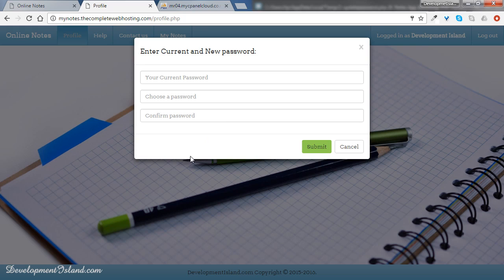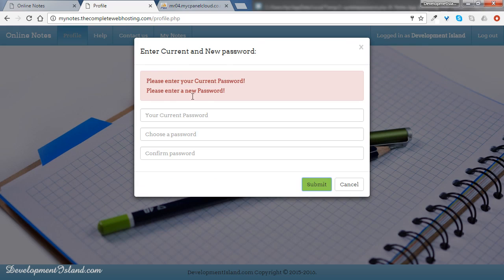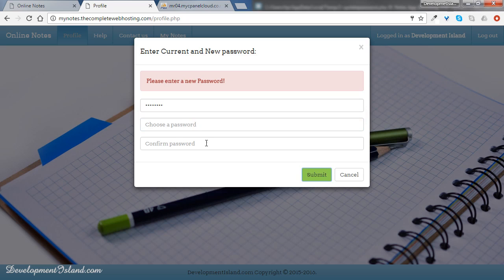So let's click on password. So let's submit with empty fields. Okay. So it gets the right error messages. We don't have a current password and we don't have a new one. Now let's give the current password. Let's give something incorrect. Okay, that's incorrect. Let's give the correct one. Great. Now let's give a new password. And let's confirm it. Okay, and now it says our password has been updated successfully.